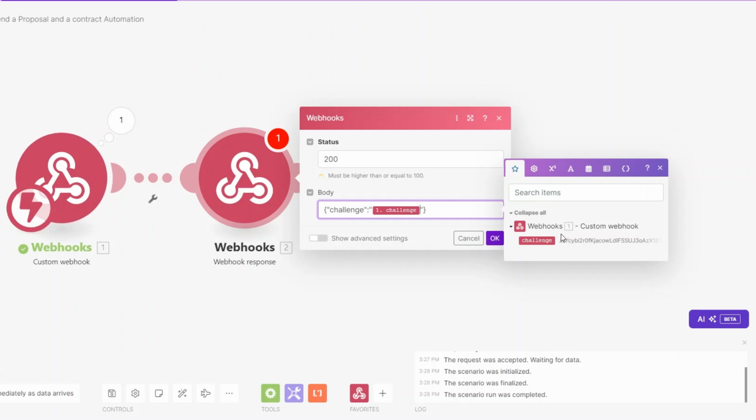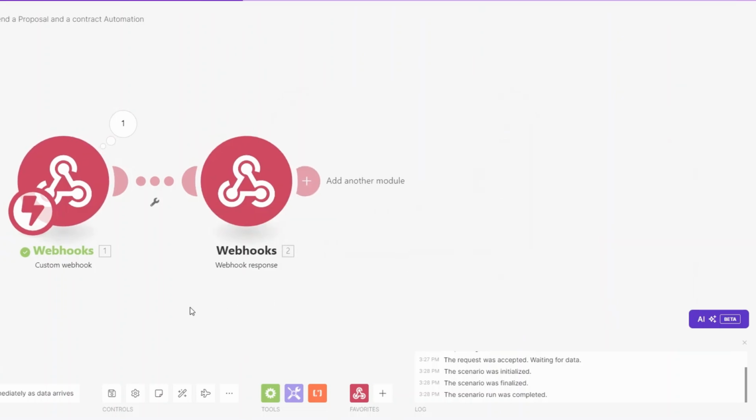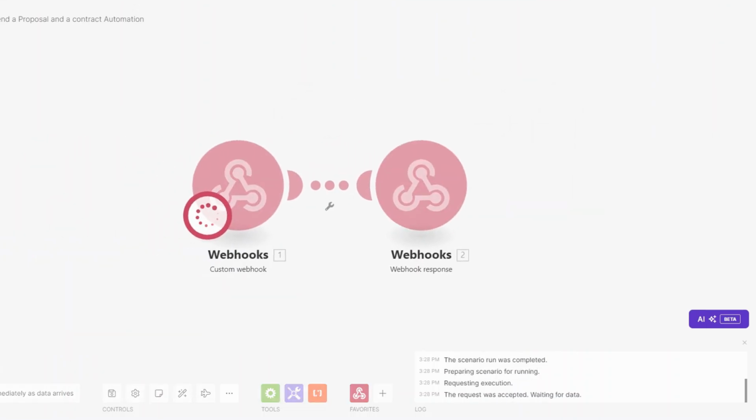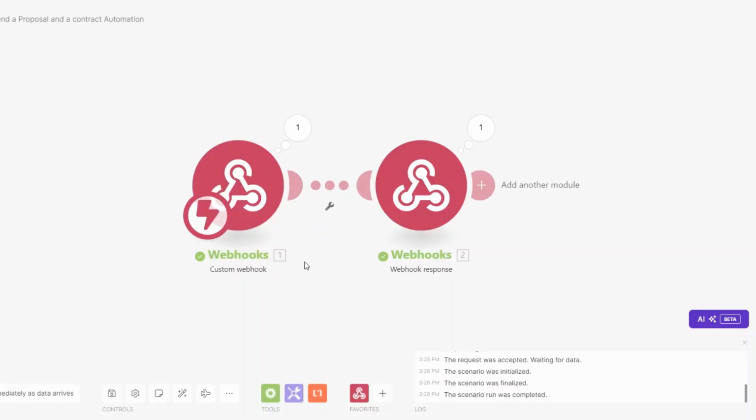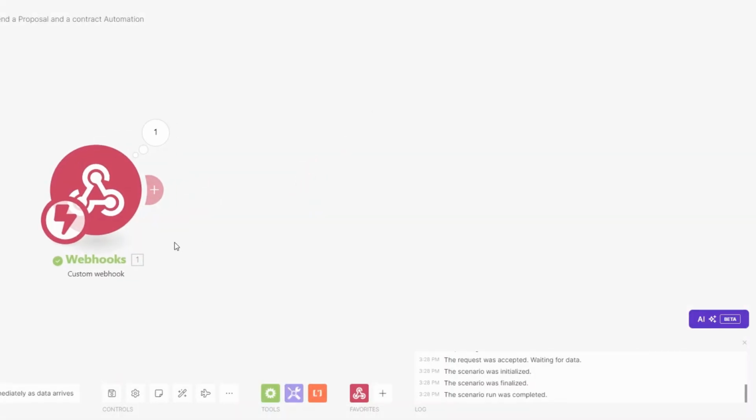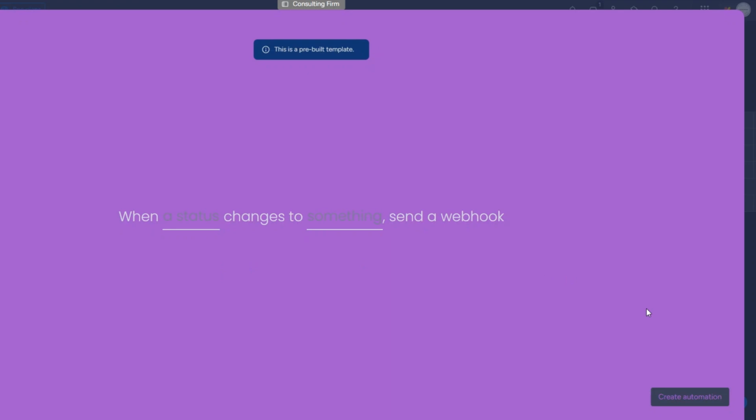And then here I'll add this text right here and click on OK. Now I'll run our webhook again. Then on Monday, I'll click on connect. You can see that it ran successfully. So here I'll delete the response. And then on Monday, I'll set up our webhook.